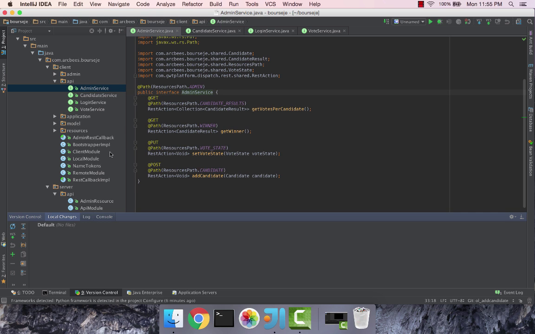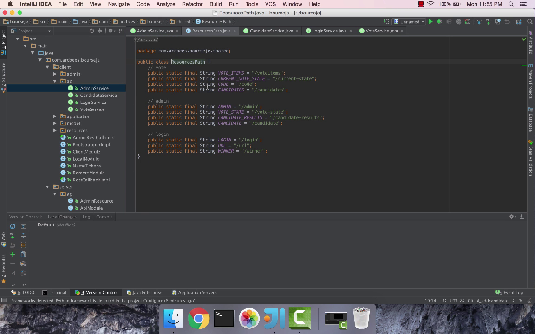First of all, you have to use the path annotation of JAX-RS, and also you have to specify the path. What we usually do is create a class which contains the path, which will be used both on the client side and the server side.